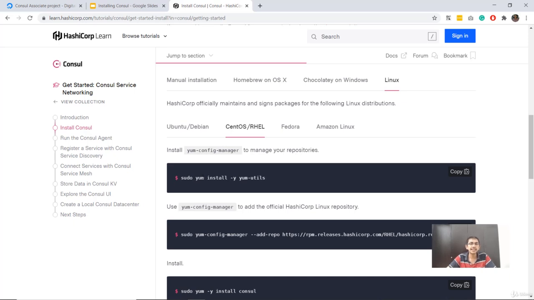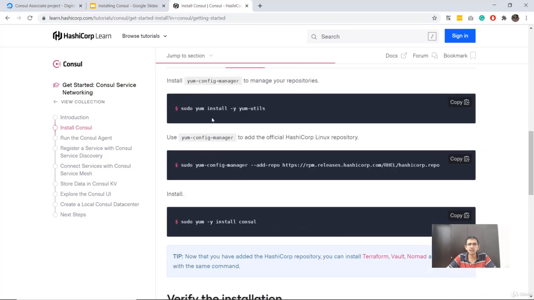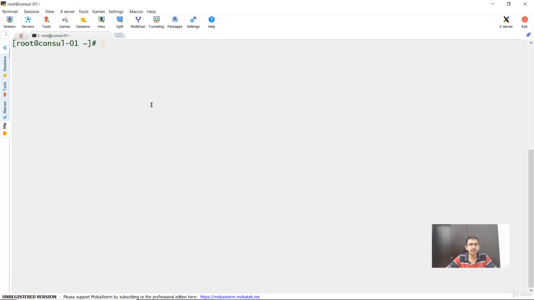Now, since we have a CentOS 8 based server, we'll be making use of the CentOS/RHEL based installation steps. So the installation steps are very simple. In fact, there are only 3 installation commands that you need to run. So let's try it out. First, let's go ahead and install yum-utils. So I'll copy this up, and within the terminal, let's go ahead and run this command.